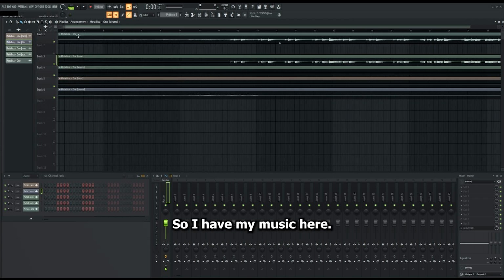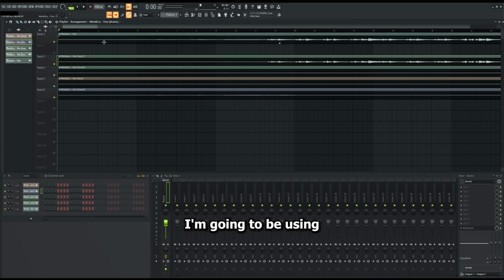Okay, so I have my music here. Now, the example I'm going to be using is One by Metallica. This is going to be a great example because it has different parts of the song. It has a clean part, it has a distorted part, it has a solo, it has high cleans. I'll show you guys how to kind of go about the different parts of the songs. First step though is you need to actually have an audio file of the song.